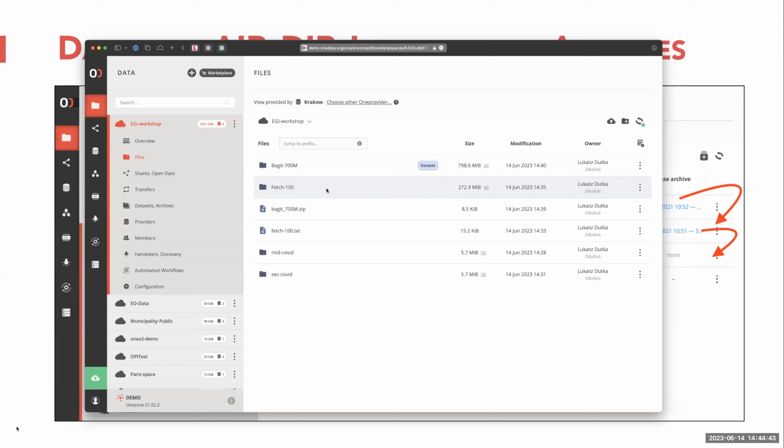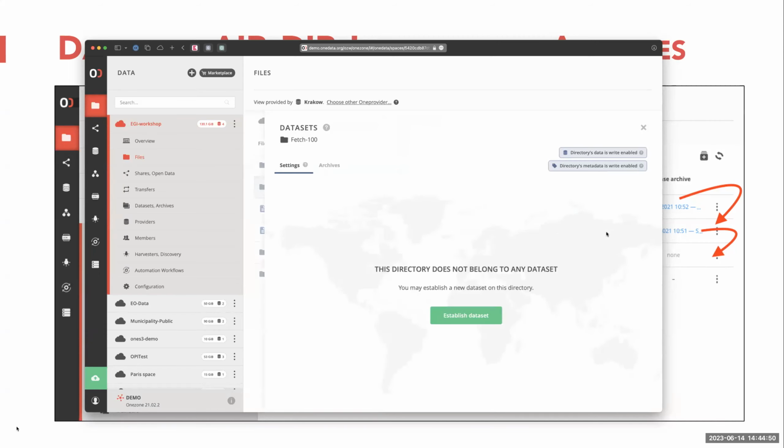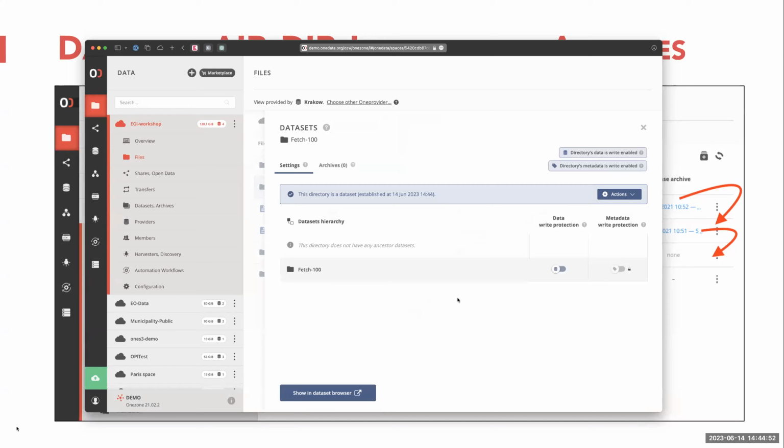What we have here is the fetch file which you downloaded from the internet a minute before. So we can just go here and establish a data set on top of this directory and subdirectories. When you are establishing the data set, you might protect the data from being altered, but keep the metadata open for changes because you are working on this data set. You want to prepare it for archivization.